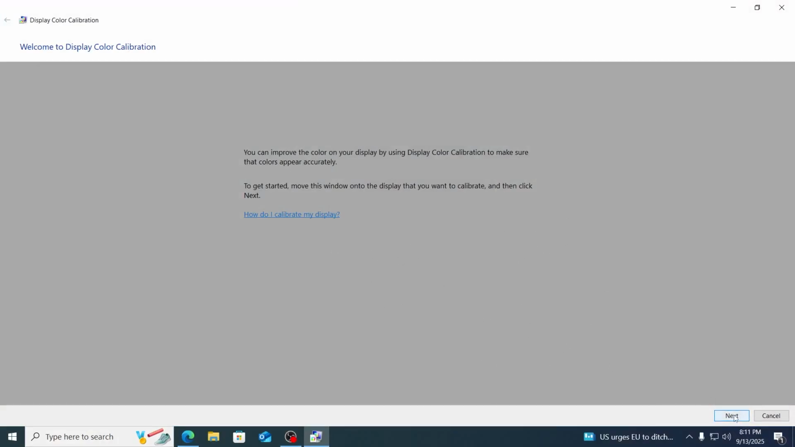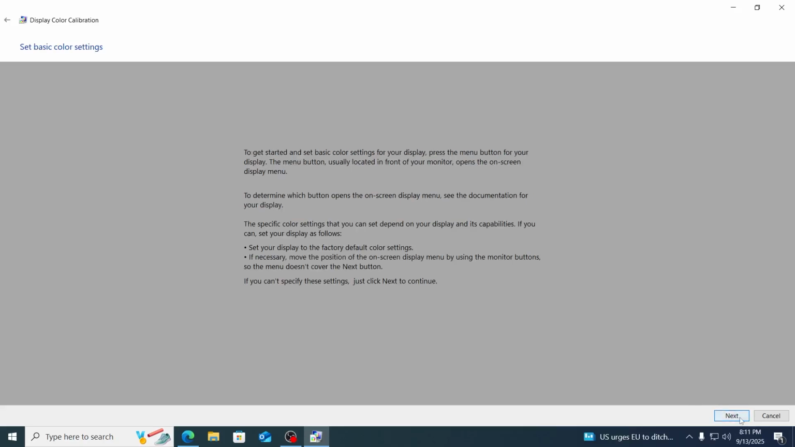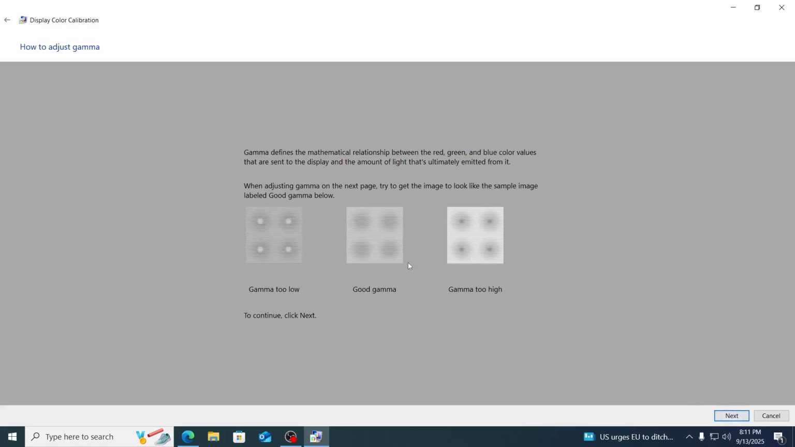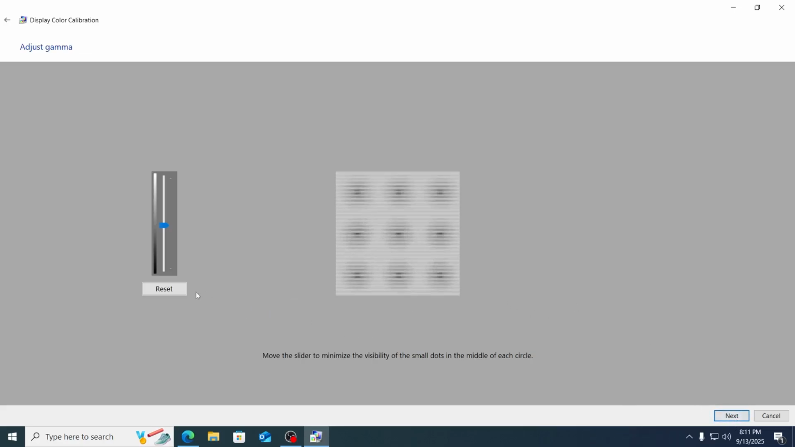You just need to click on next from here. Then just click on next again. Then from here, it's telling you what is low gamma, what is good gamma, and what is too high gamma. Just understand this and click on next. After that, if you change this slider, it will change the gamma level for you. Adjust it according to your monitor and display. Then just click on next.